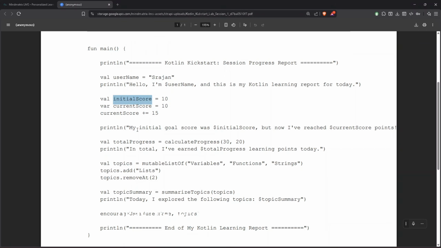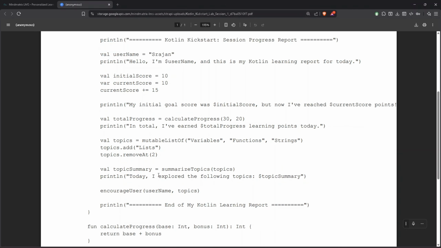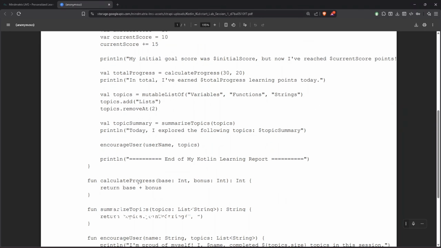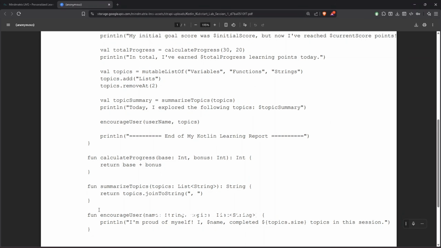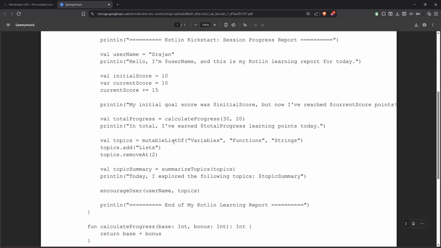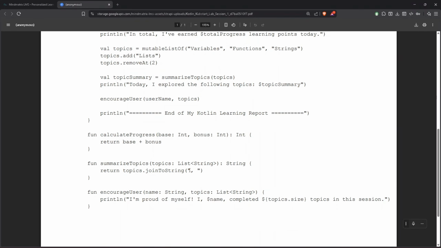The second thing you can see is that inside the main function, I did not do any operations. I just called the functions like the calculate progress function and summarize topics. What this does is two things. One, your code will be clean and easy to debug. If you are facing an error in the calculation process, you don't have to check the entire code; you just come to the function where you declared calculate progress and check the error. So minimizing the code is also important.